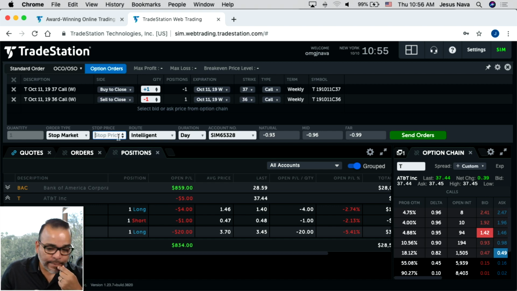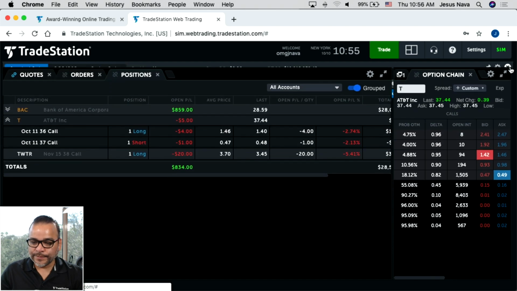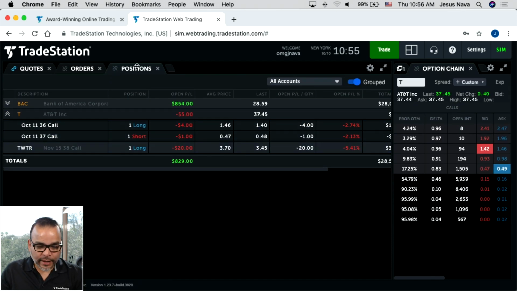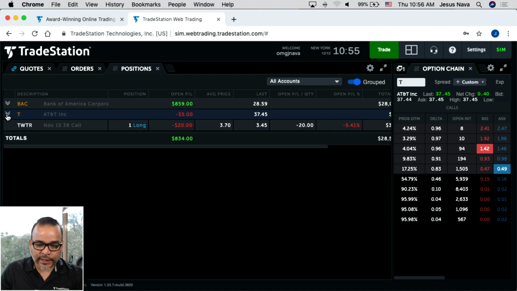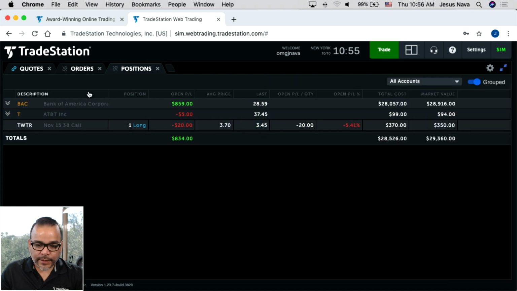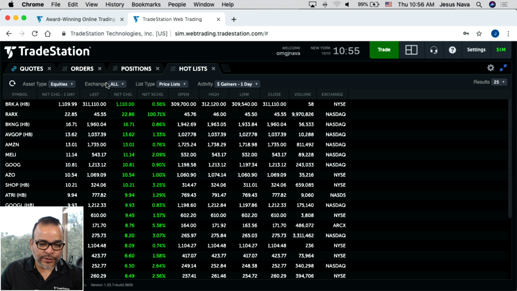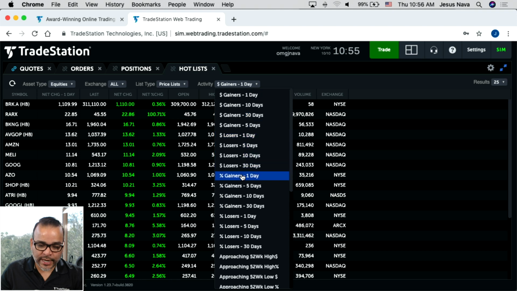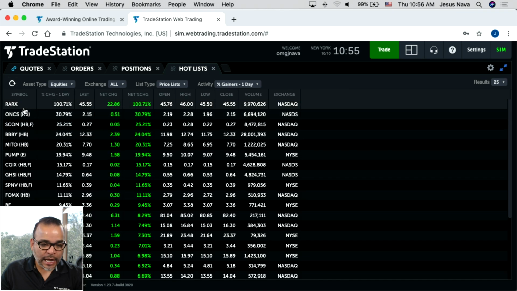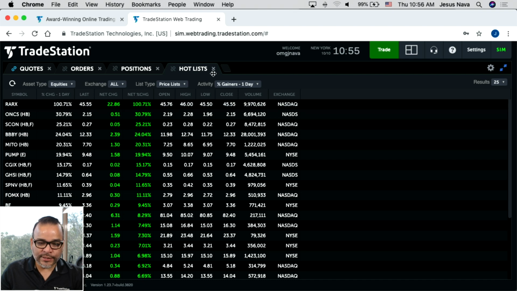Okay, let's take a look at some other features. So we have our positions, which are very clearly displayed. If I go over here to my other tab, you can also look at a hot list. These are my percent gainers or dollar gainers for the day. Let's suppose that I want to do percent gainers. The top percent gainer is this symbol, RARX, which is up 100% since the close of yesterday. That's interesting. Okay, so the hot list is there.